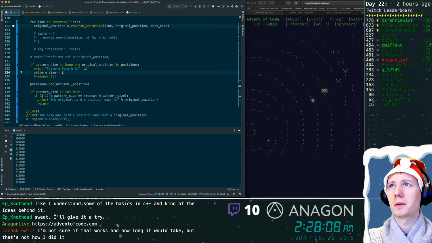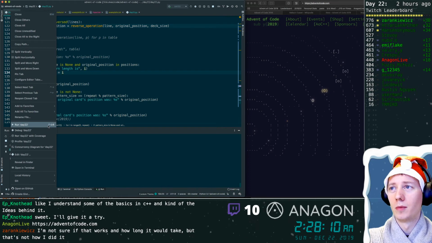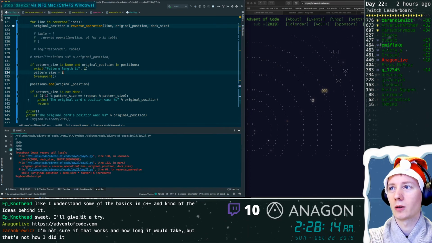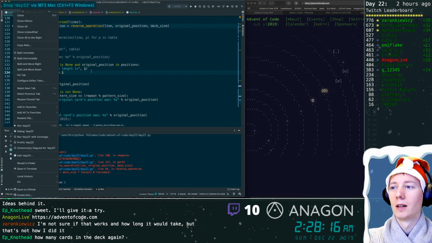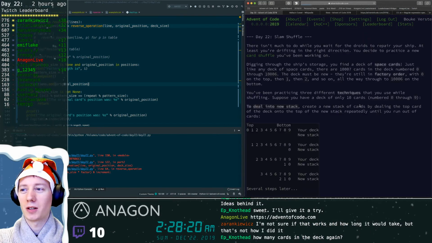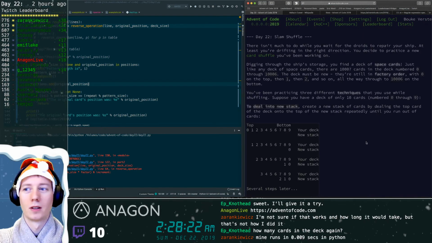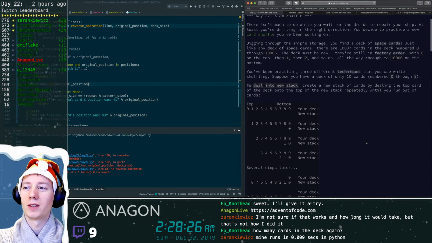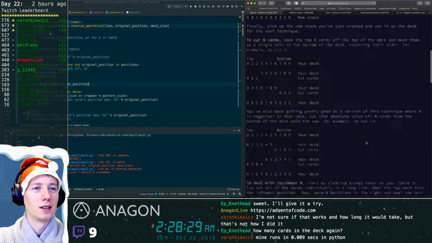I'm going to commit this because I'm probably going to butcher up the code we've made so far, and what am I doing? I'm running it rather than committing. How many cards in the deck again? A gazillion. Bigger than you can count and bigger than you can pronounce. Oh, wow, okay. It runs in 0.009 seconds. Okay.